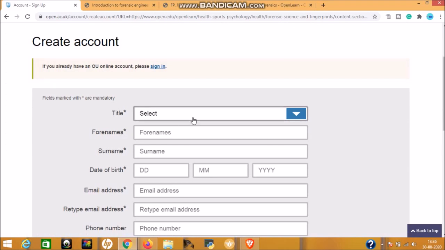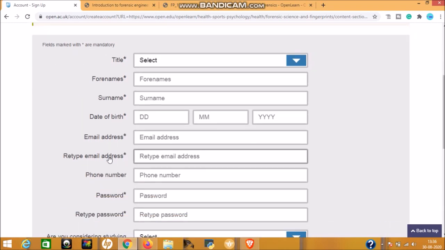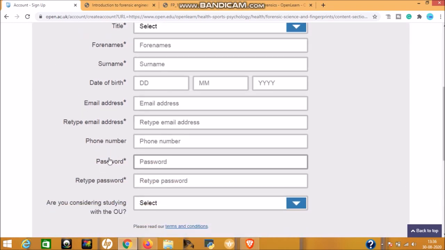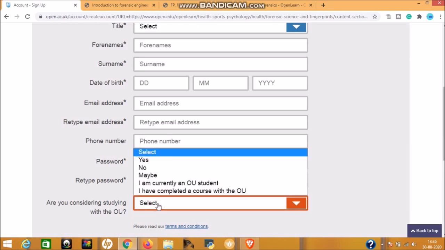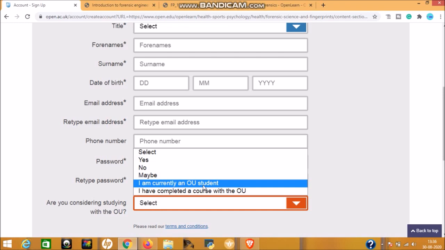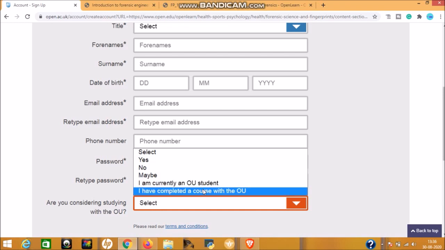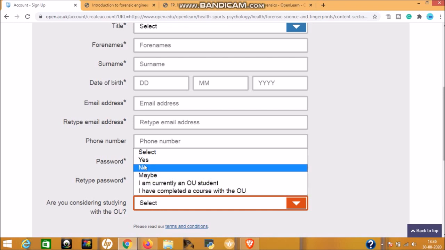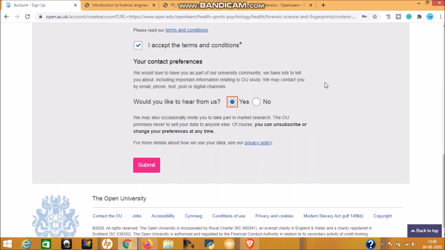Now provide the information, that is title, your forename, surname, date of birth, email address, retype your email address, phone number, password, and retype the same password. And are you considering study with the OU? If you are studying, then you can select yes, I am currently an OU student, or I have completed a course with OU. If not, then select no. Okay, so after filling the information, you can select this option and click on the yes button.